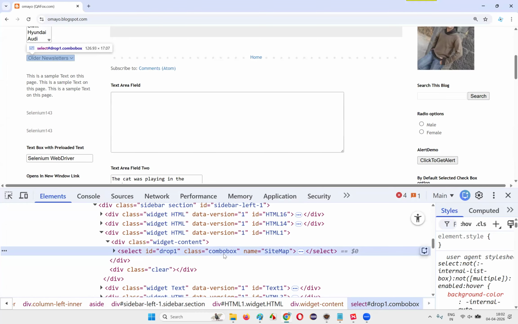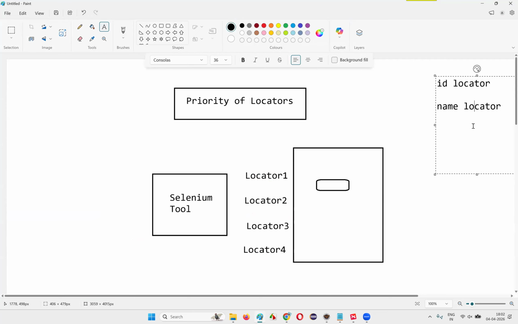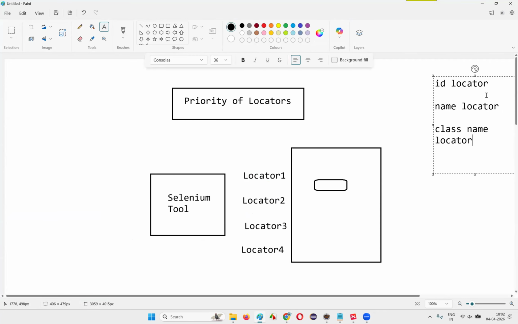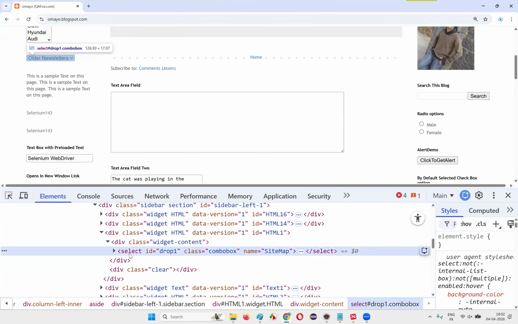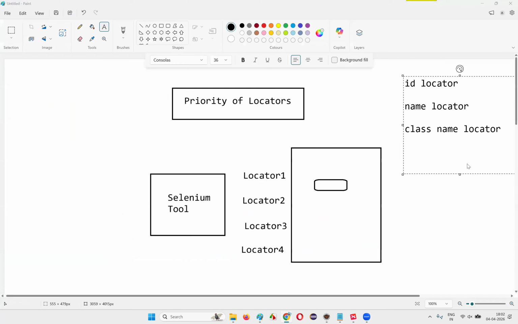Now class is equal to is also there. So class name locator is also possible. Now in this kind of situation or example, class name locator is also possible. Now the tag name is not anchor tag, so link text is not possible. ID locator is possible, name locator is possible, class name locator is possible, link text is not possible, but CSS selector locator is possible, and XPath expression locator is also possible.